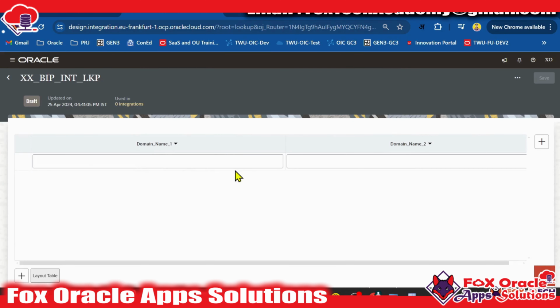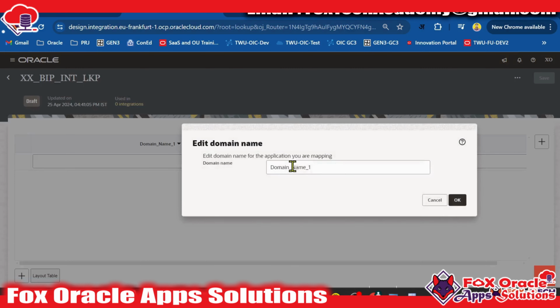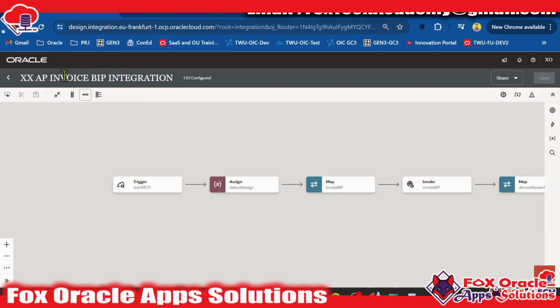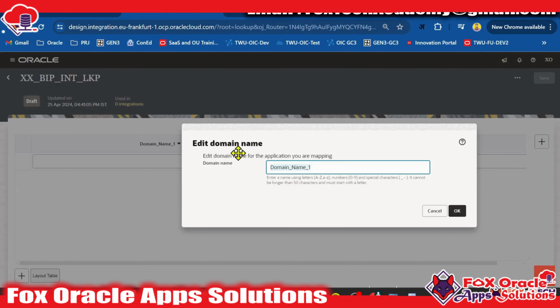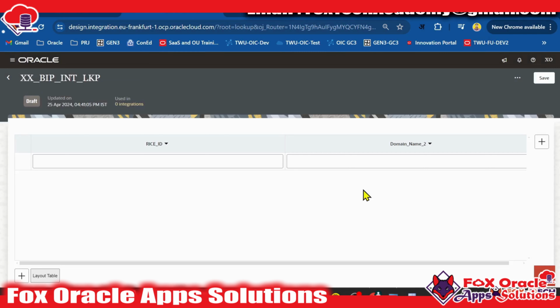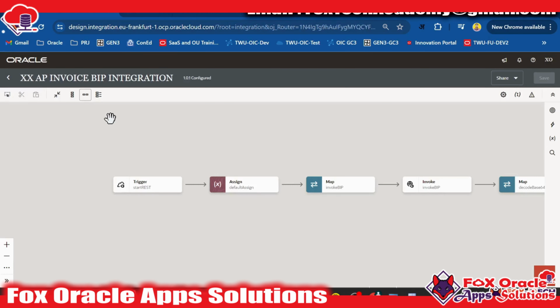Now in the BIP report, what columns do we have to add? The first column we will add is the rice ID. For each and every integration, we will provide a unique ID. That ID can be called the rice ID. So I will give the name as rice ID or integration ID. For example, this is our first integration. Based on your project, that can be different.